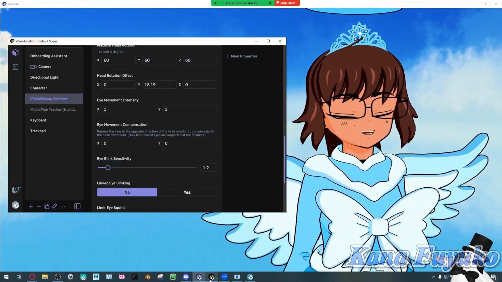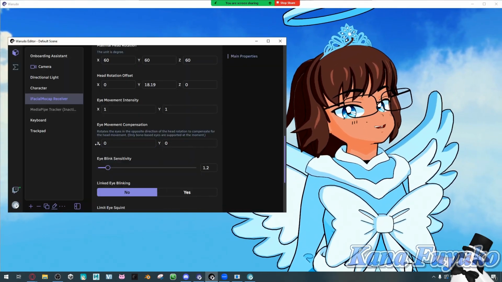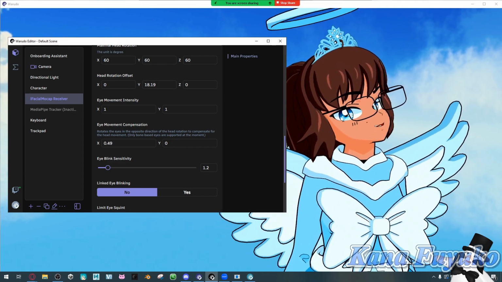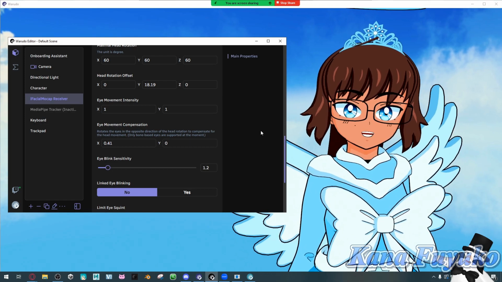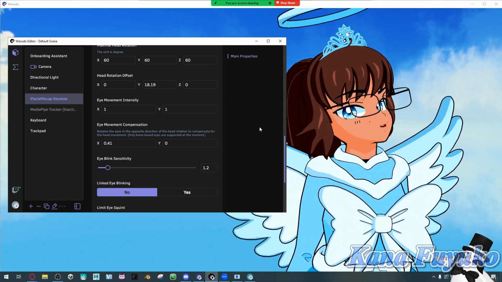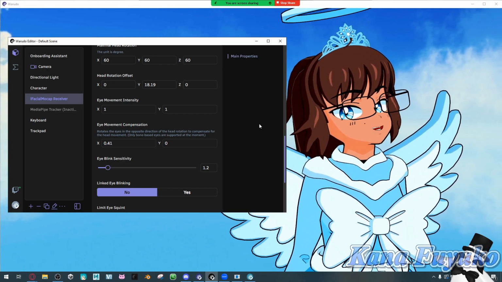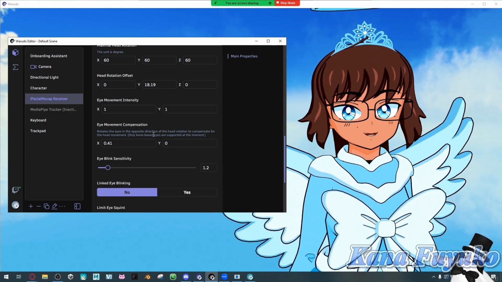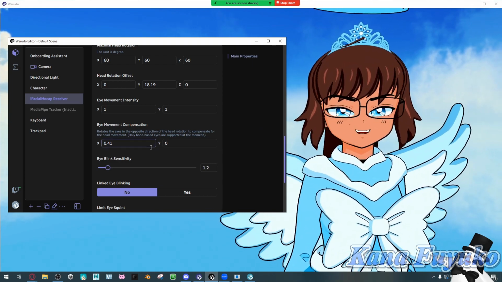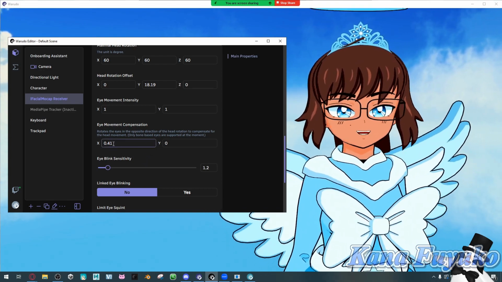So let's say if I were rotating my head, and you see how my eyes are staying straight. If I increase the value, realistically, if you look at yourself in a mirror and rotate your head while looking straight, your eyes just stay in the center, if that makes sense. This helps give a slight naturalness regarding your eyes.